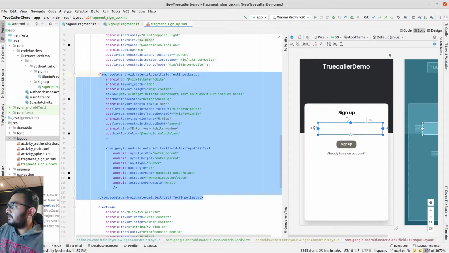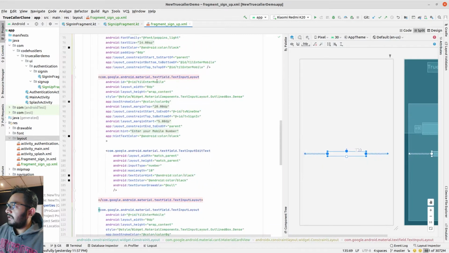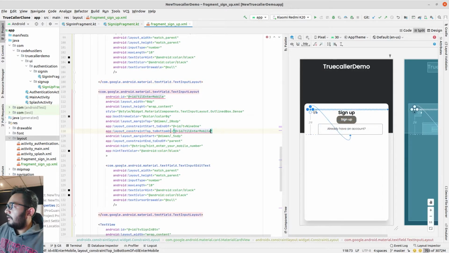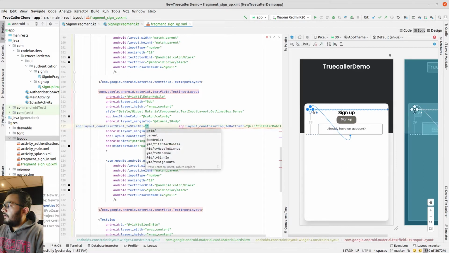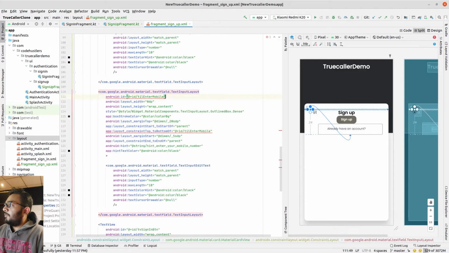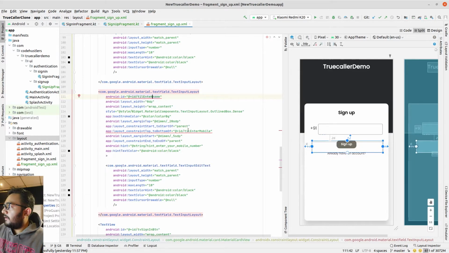so I'll just quickly copy this, paste it here. We'll have to change the constraints accordingly. Instead of top to bottom, we'll put it in here. Instead of TV sign in, we'll put TIL enter mobile, and we'll give it a width 0 and start to end. Instead of TV91, we'll put start to start of parent, and instead of TIL enter mobile, we'll use enter name, correct. Now we'll copy the same thing.